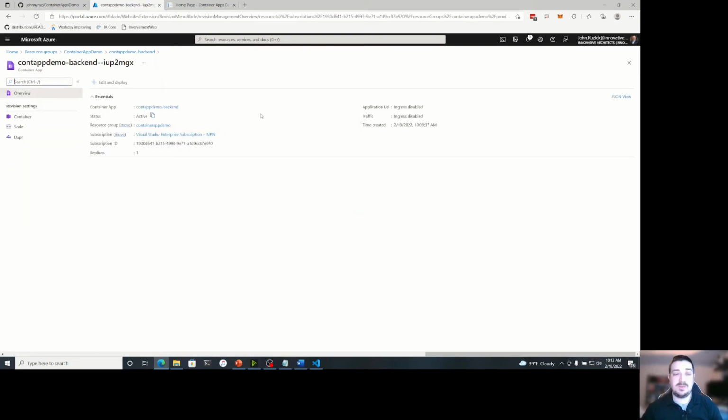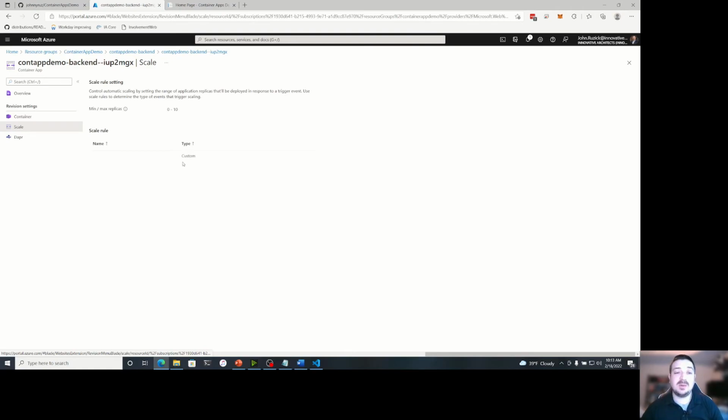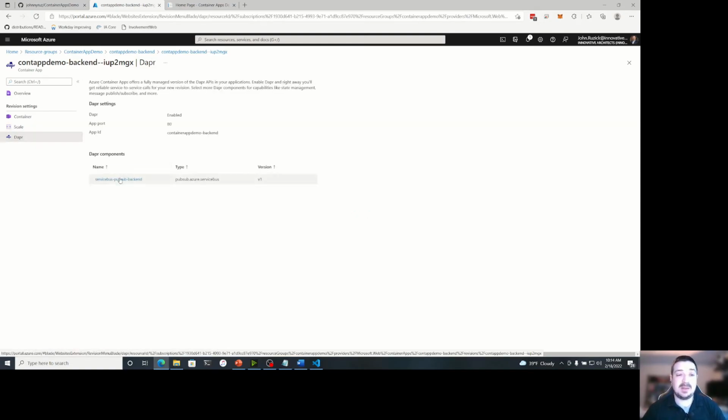I'm going to go here to information about the revision. I've got 1 replica running. If I look at my container, here's some information about the container. My scaling rules, you can see I've got a custom scaling rule. And this is another limitation of the portal. That's all you see. You can't see any information about the scaling rule or set this up through the portal with the Keda scaler. So I'm sure that will be enhanced as this gets closer to GA. If I look at Dapr, very similar setup with an Azure Service Bus.